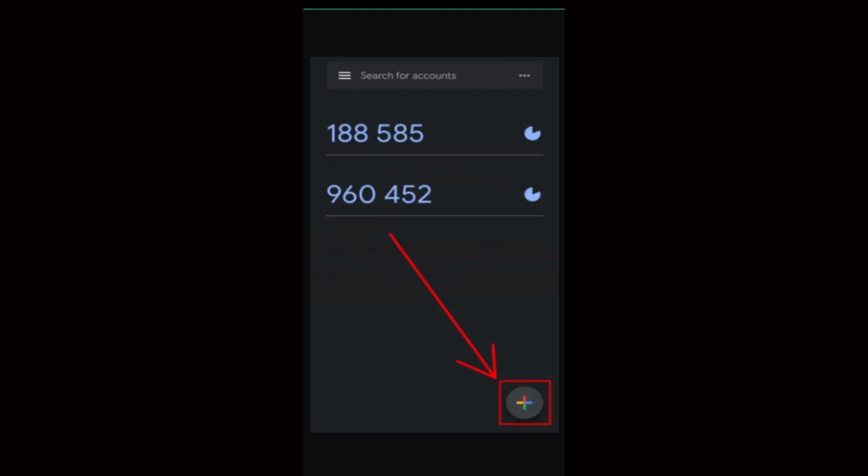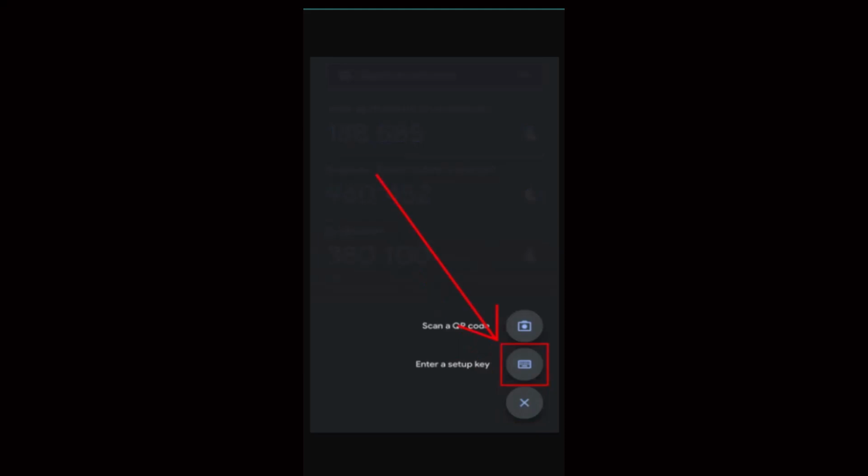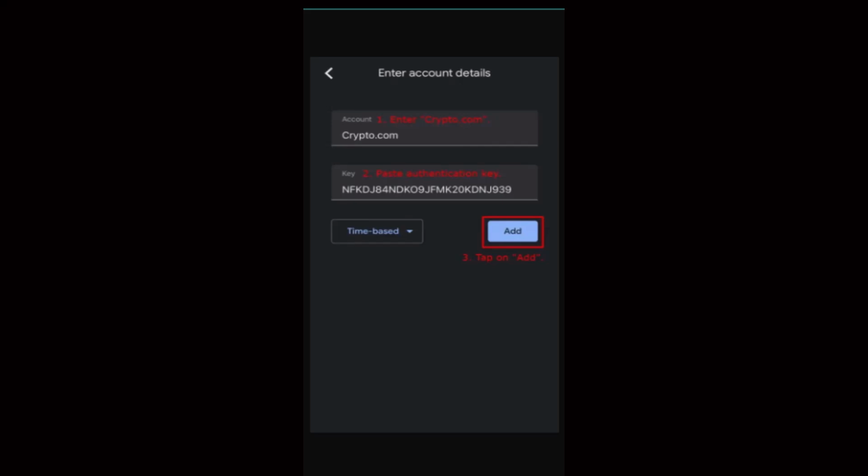So to begin with, you need to click on the plus icon located right at the bottom. As you tap on the plus icon, a couple of options will appear. So from the options, you need to click on enter a setup key. This includes scanning the QR code and entering the setup key that I've recently copied. You'll be directed to the page where you need to enter the account detail. So the page includes entering your account and the key that you've recently copied.